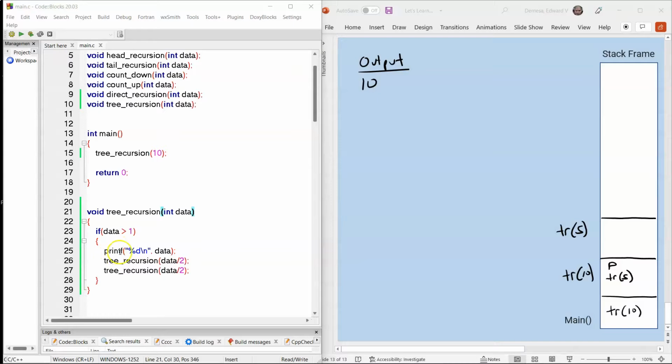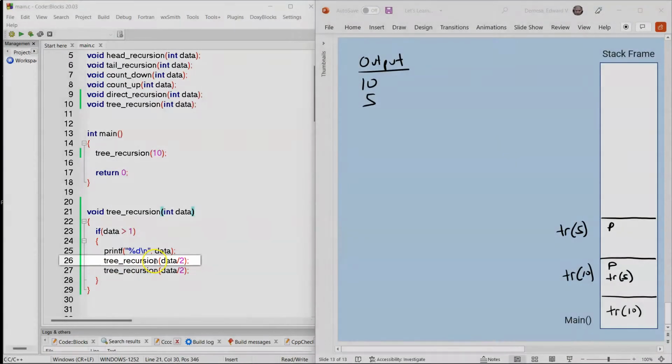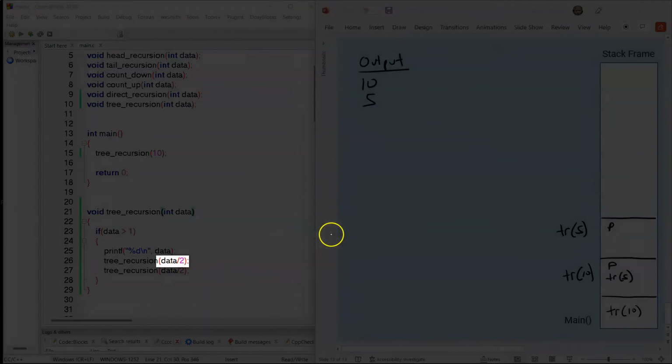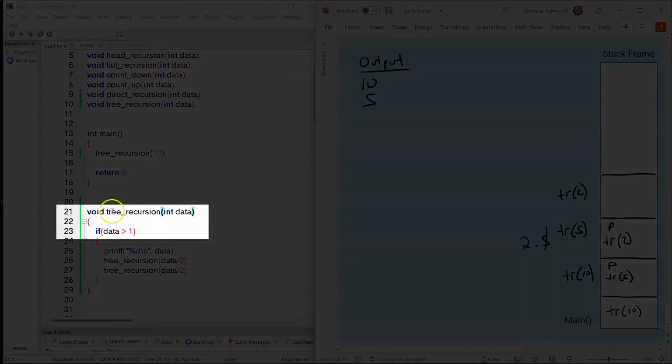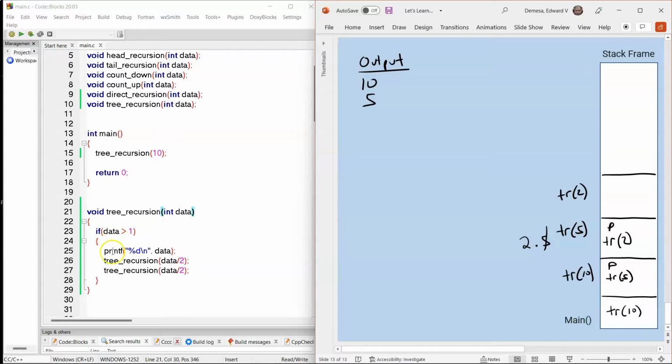And so on line 25, data is printed. The compiler then advances to line 26, where a recursive function is called, with data being divided by 2. So 5 divided by 2 is 2.5, but in integer division, the decimal is truncated, so TR2 is called. And every time a recursive function is called, a new activation record is created. We then go back to line 21 and enter the function. Is 2 greater than 1? That condition is true, and so we go to line 25 and data is printed.